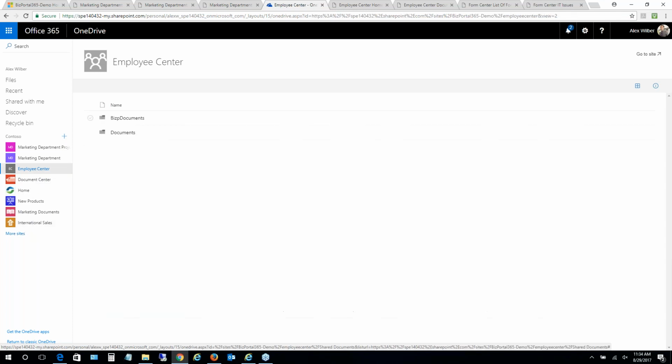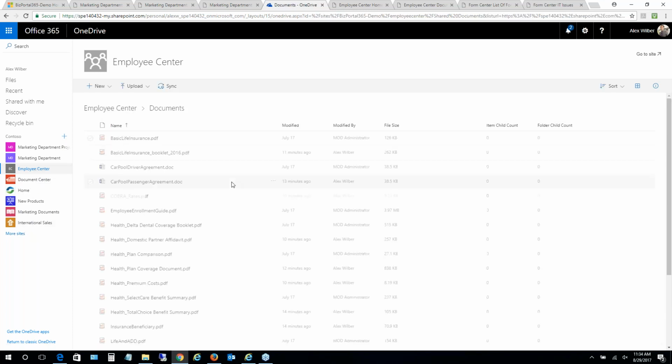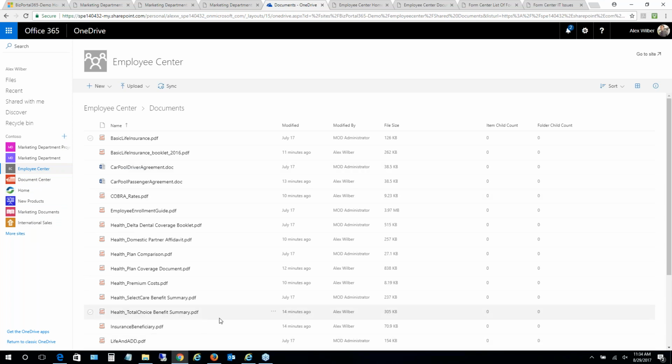So we were talking about Employee Center, and if I click on documents, all the documents that you saw on the intranet page, you can see it in OneDrive. So it's tightly integrated. So it's great.